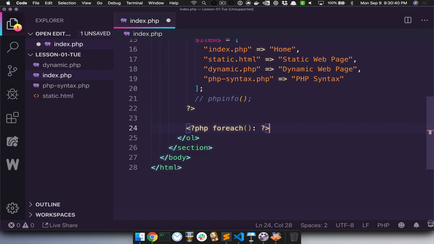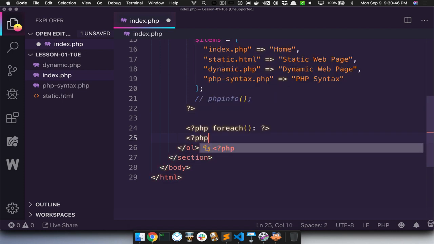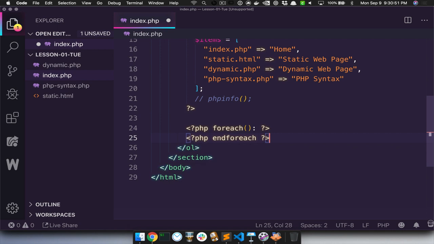Then all we have to make sure we do is, somewhere in our HTML after that, we close it. And the way we close it, draw another set of PHP tags, write endforeach, and a closing PHP tag. That's what that looks like. Now, anything we want to actually do repetitively, we will put in between these two things.